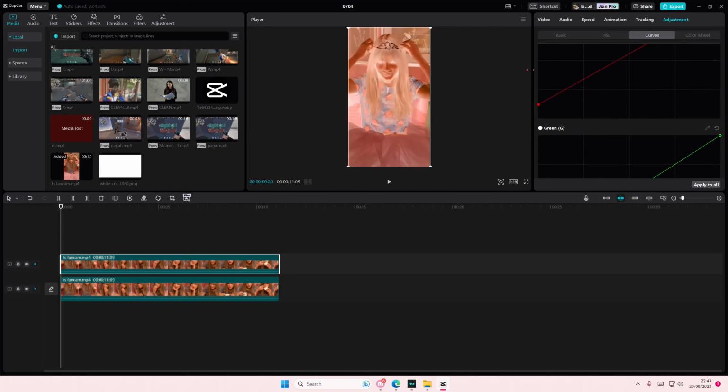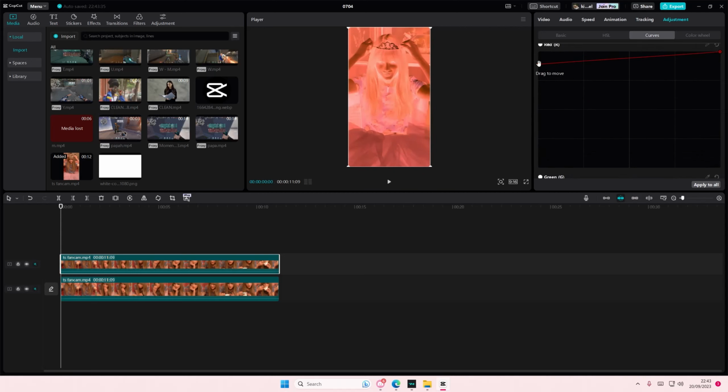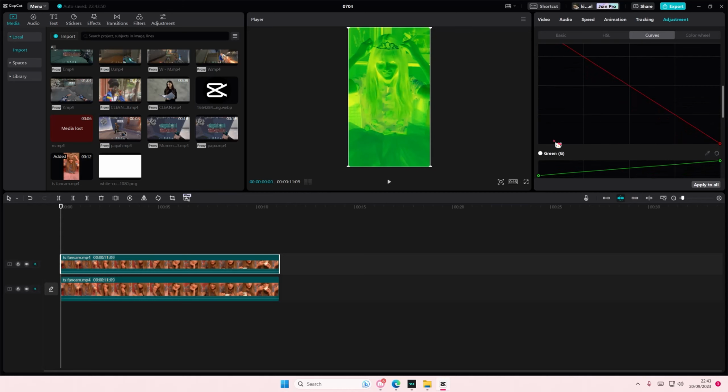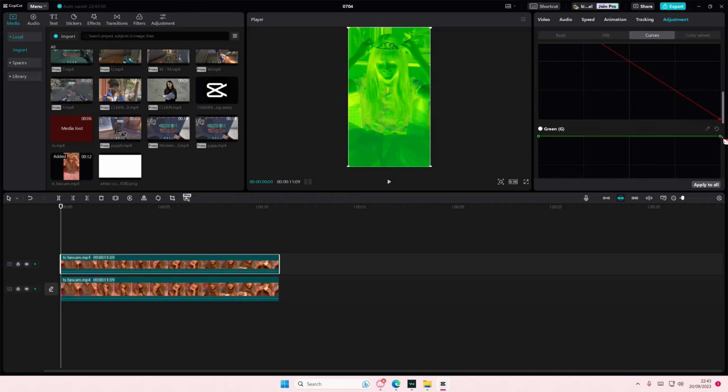Put the left dot on the very top of the grid and put the right one on the very bottom, and you're just going to do it for all of these four colors, all these four curves. Okay, make sure it's like that.